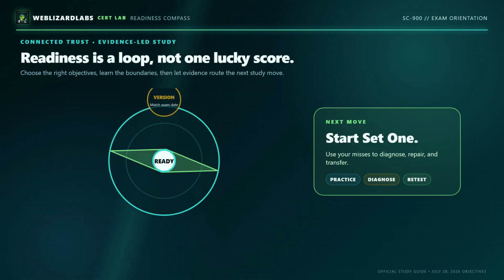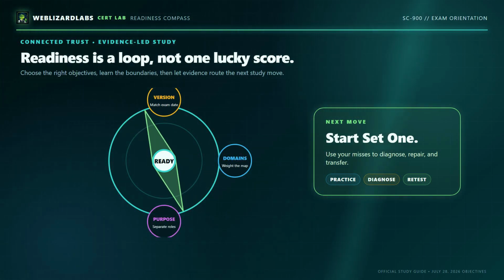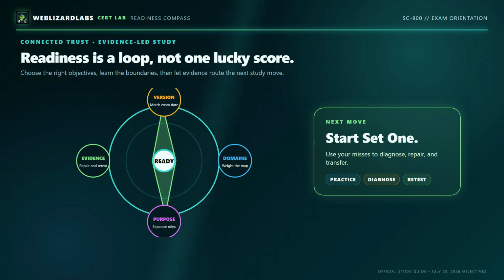Readiness is connected trust, not one lucky score. Choose the right objective version. Map the weighted domains. Distinguish product purpose, practice, diagnose, repair, and retest. Start with Set 1 and let your evidence decide what to study next.